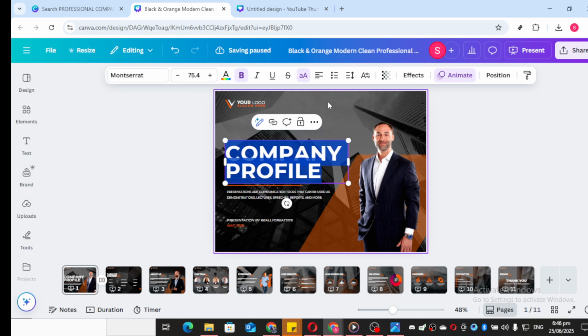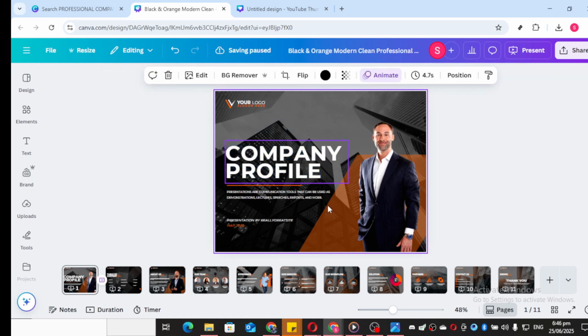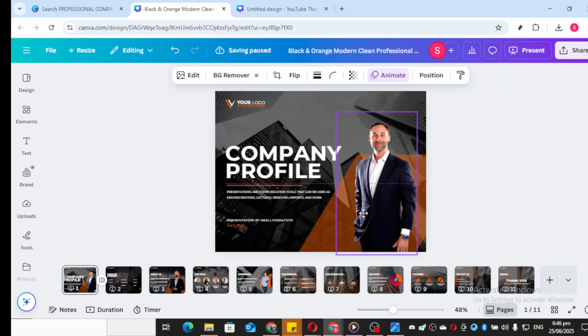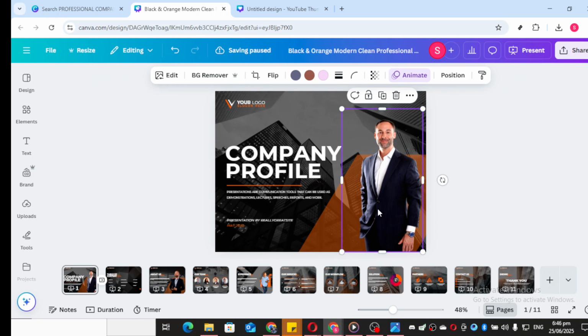In addition to text, Canva also makes it incredibly easy to change images. Simply click on any picture within the template that you want to replace. You can upload your own photos or explore Canva's library of stock images to find visuals that are more in line with your brand's theme. Images play a crucial role in how your profile is perceived, so take your time to choose ones that best reflect your company's personality and values.